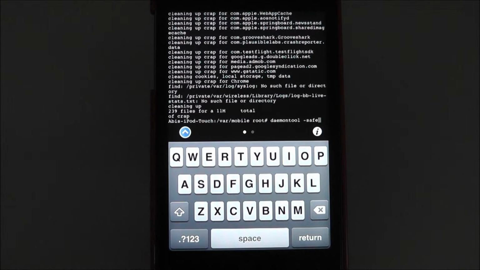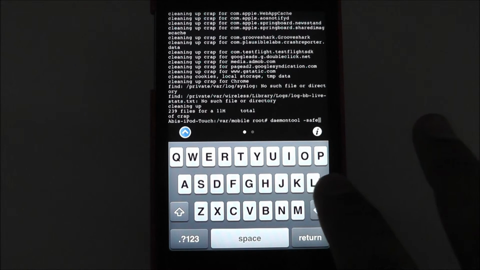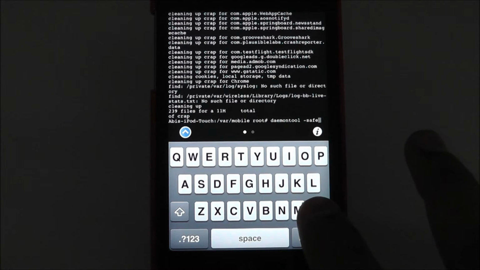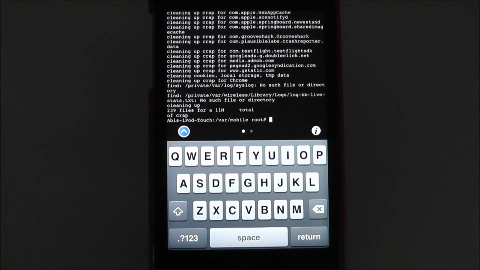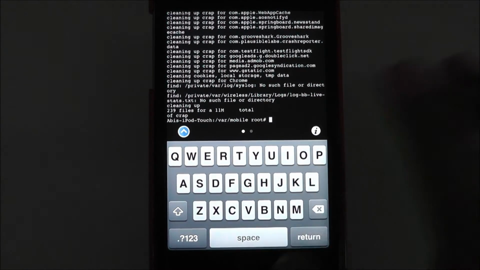Because there's extreme list, safe list, and there's stock list. So once you have the safe list, that's all you want to type, and hit enter. It will do all this other stuff, and I already have it enabled, so I don't have to do this, but that's all you gotta do. And then once you're done, you just want to reboot your iDevice and come back.